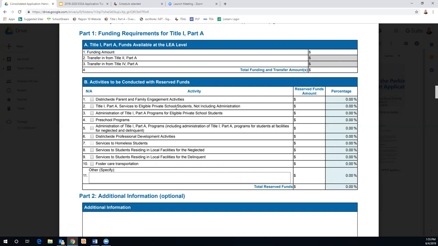As a reminder, whatever you put in that PS3099 will populate for you on this screen as well. So it should match what you have in your 3099. Same thing with your number three, administration of Title I Part A programs for eligible private school students. Whatever you placed in that PS3099, which is your private nonprofit schedule, should match what you have here. Preschool programs. If you're operating a preschool program, you can go ahead and set aside funding for that out of your district-wide Title I funding.